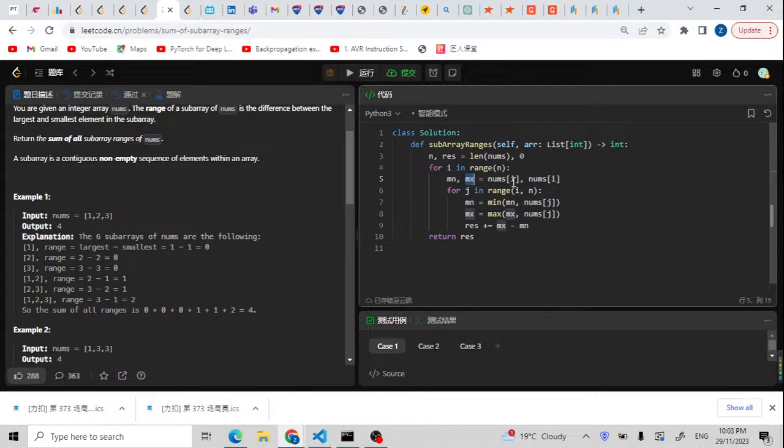It would be the first number, nums[i], and then for the index j, we'll start from i to n. For each j, I will have the minimum and maximum number. This means inside the window of i to j, I have a minimum number and a maximum number. So the result just needs to add the maximum minus the minimum. This is exactly what is said in the description and the example. So this is O(n) squared time complexity.